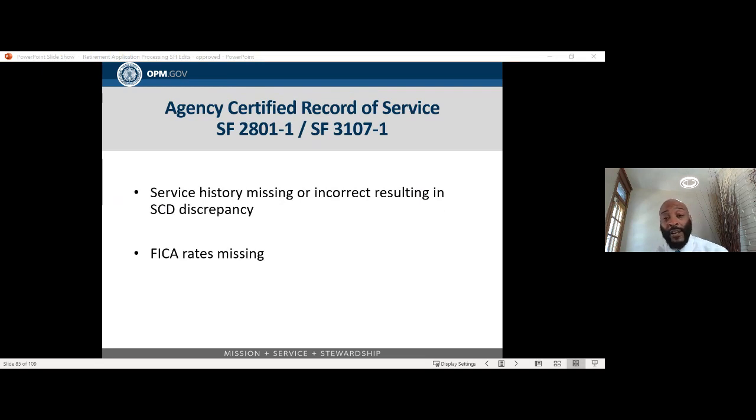Okay, the agency certified record of service, the SF 2801-1 and the 3107-1. Sometimes the service history is missing or incorrect, resulting in an SCD discrepancy. And sometimes the FICA rates are missing. I mentioned this earlier, but I want to bring it home for you guys. The FICA rates are sometimes missing.